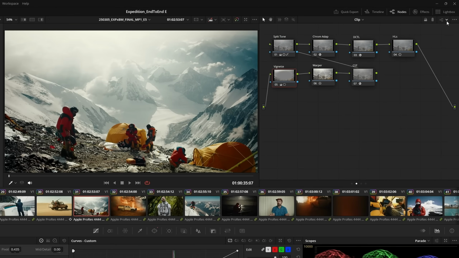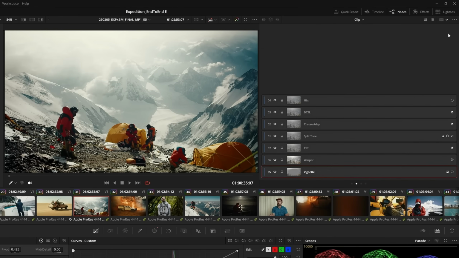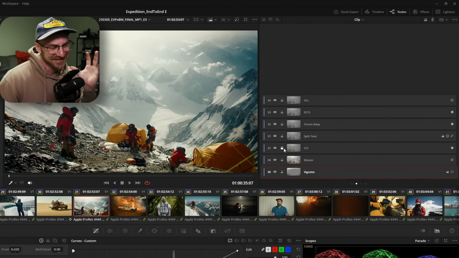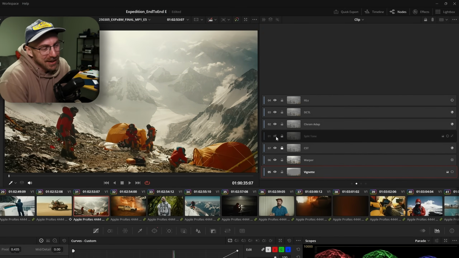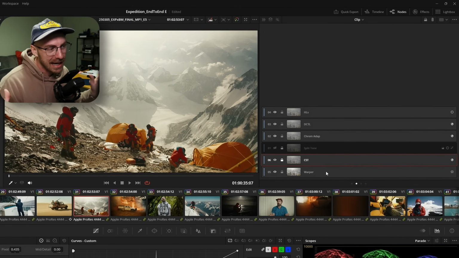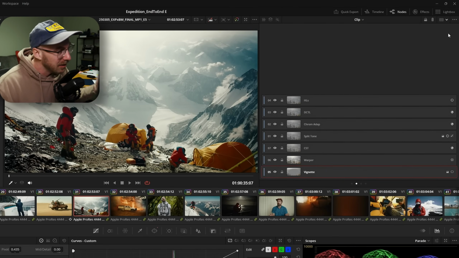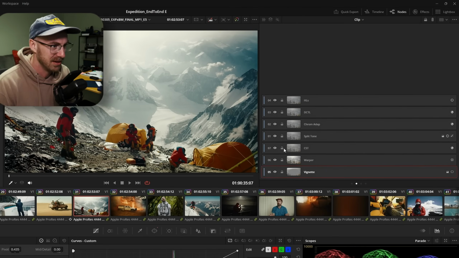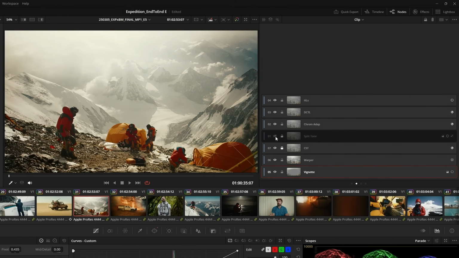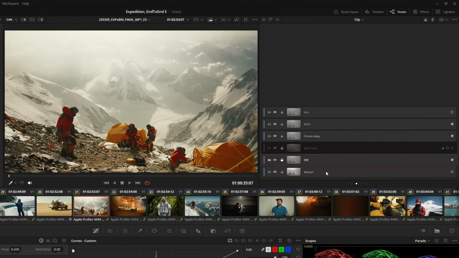One of the other changes they made that is a bit funny to me is that in the color page, you can now view your nodes as layers. I don't get this one. I guess, if you don't like nodes, good for you, but I feel like the whole point of using the color page is nodes. So I don't know, go crazy, use your layers. There will be a new option in the upper right-hand corner that can change your node view to a list view.